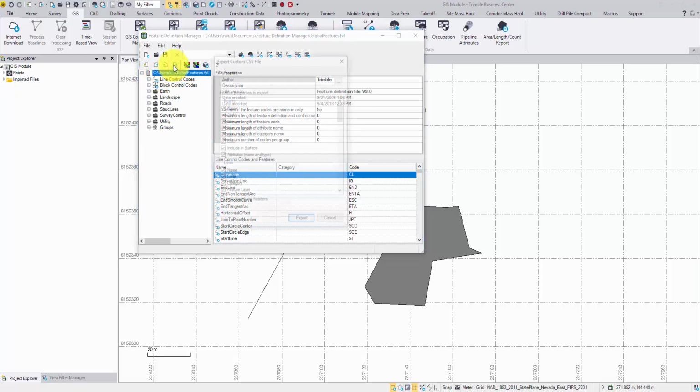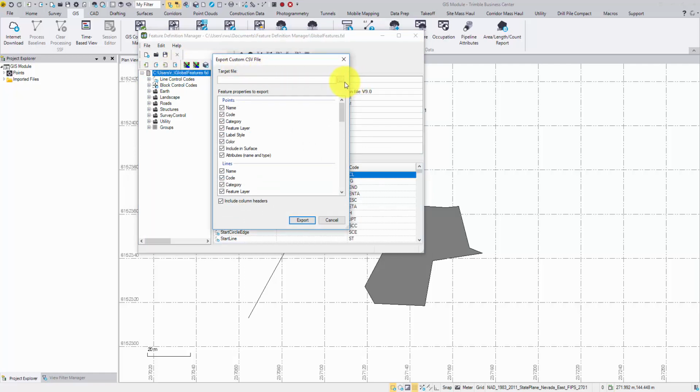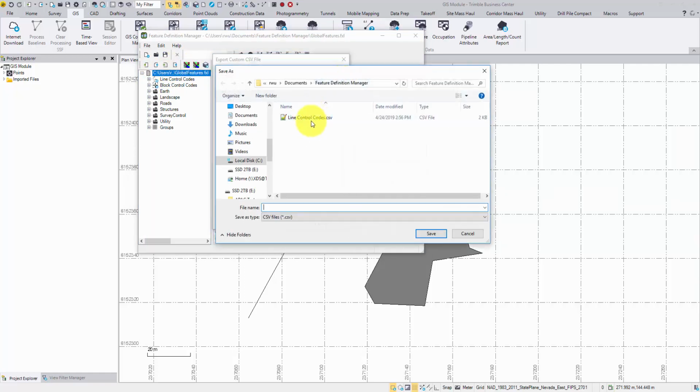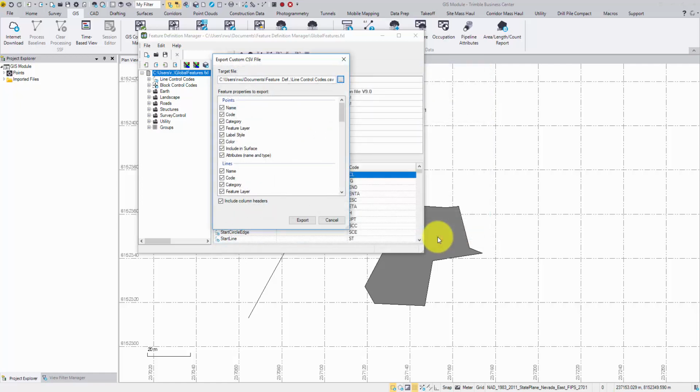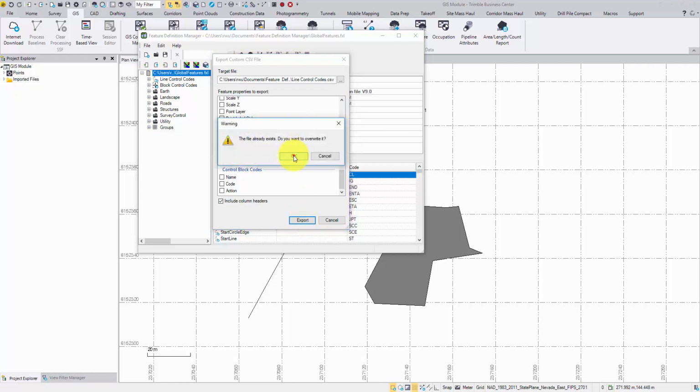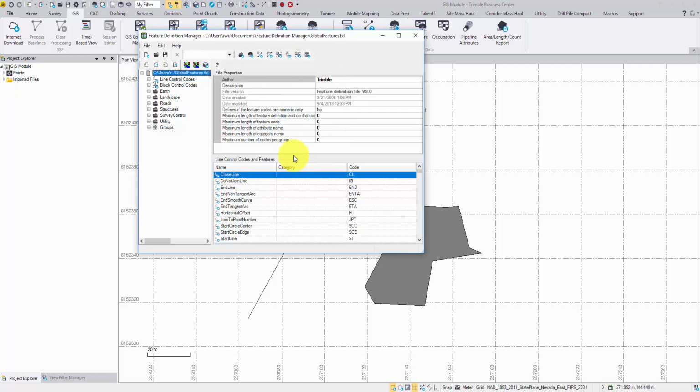Click Export Custom CSV. The file will be saved in CSV format. In this file, we only need the line control codes, not any of the existing feature codes. So right-click in the blank and unselect all. Then scroll to the bottom to include the line control codes section. Export. That's all we need from this file.